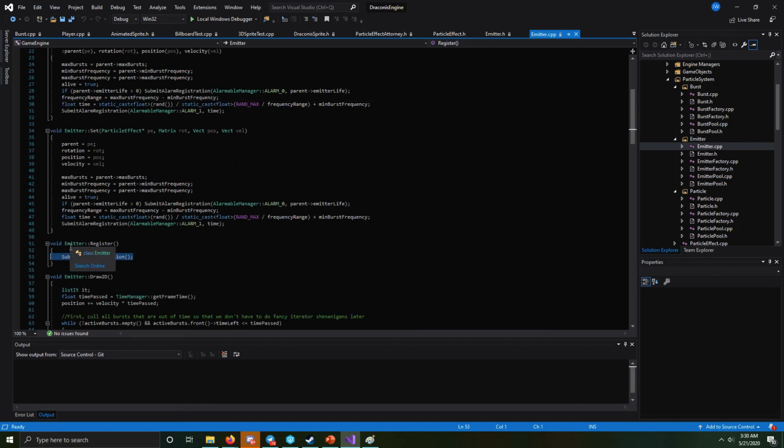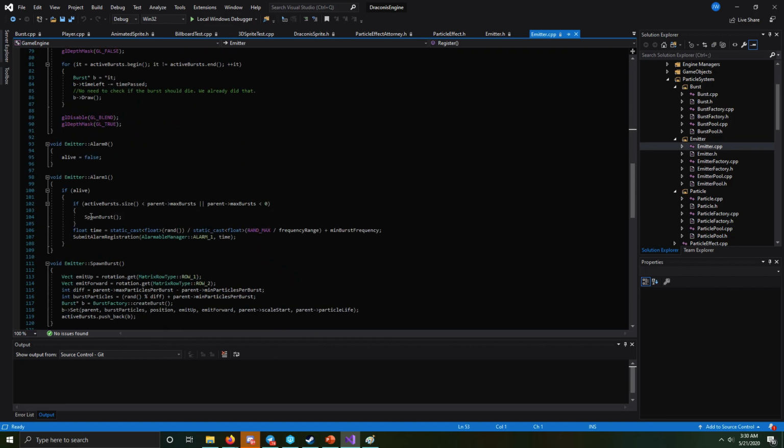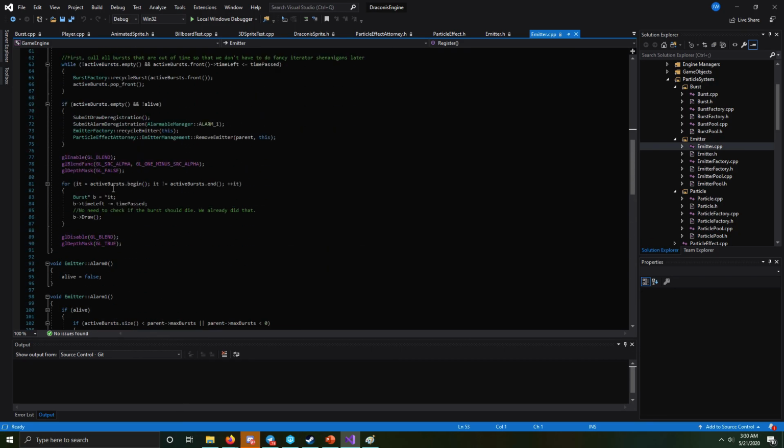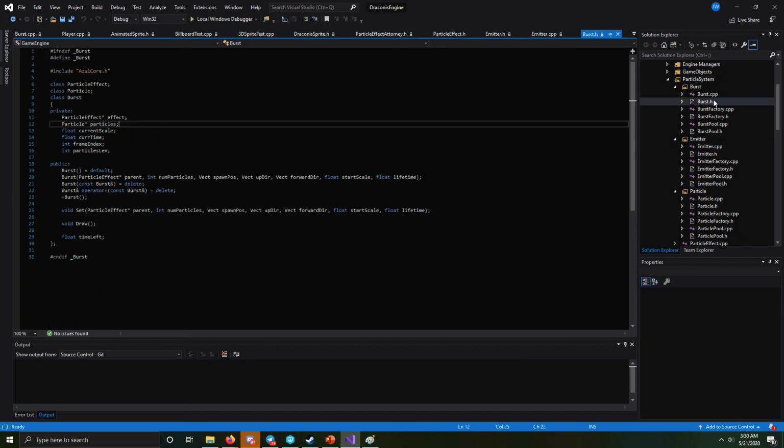Register, submit draw registration is called by the factory when it's being created, and then when it realizes it's time to die, which is right here, it deregisters itself, calls a recycle on itself, and tells the particle, hey, I'm done. So going over to the bursts, we have a much simpler class.